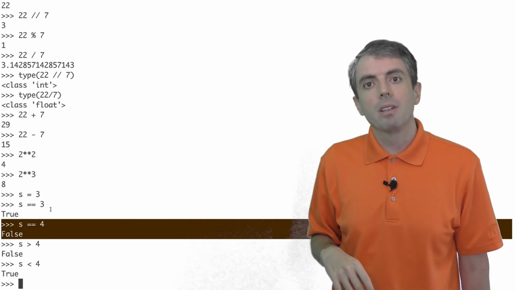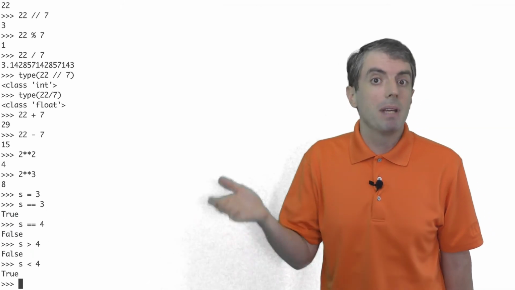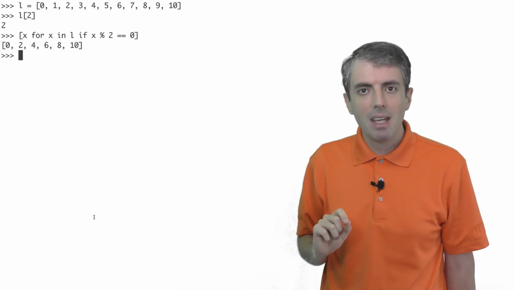A list is an ordered collection of data of any type, perhaps a mixed type. You can access elements using a square bracket. Let's make a list of the integers 0 to 10. Here's a quick way of getting all the even numbers using the modulo operation that we saw before. At the end there, if x mod 2 equals 0, again using the 2 equals to test for equality. This shortcut of making new lists out of old lists is called list comprehension.